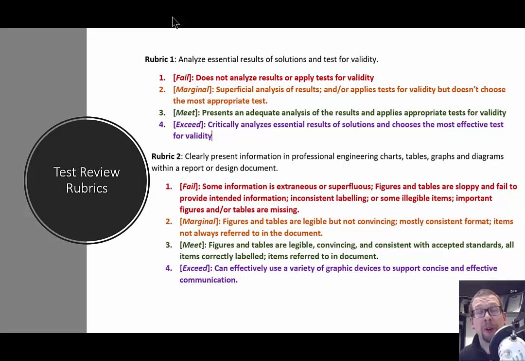There are two rubrics that will be used to assess your test review submission. The first one is an analysis of essential results of solutions and tests for validity. The next one is the communications piece, where we're looking to see that you've clearly presented information in professional charts and tables, graphs, diagrams, and you have a written document that brings all of that together, or a medium other than a written document, but that brings all of that stuff together.